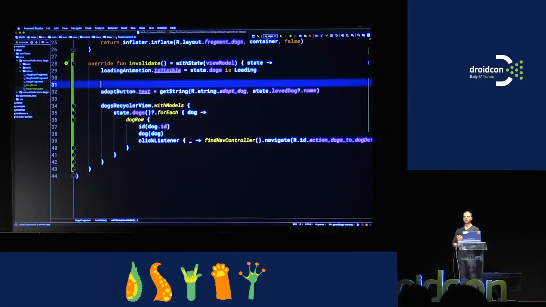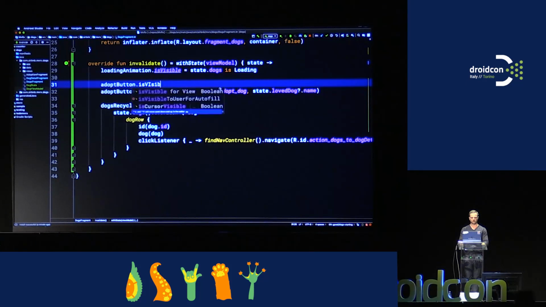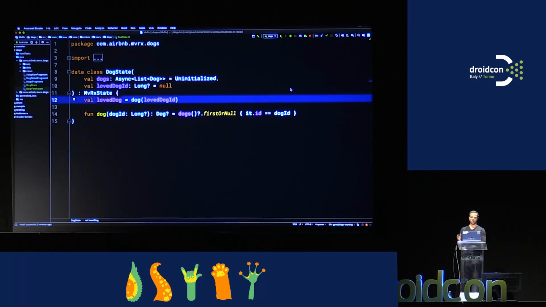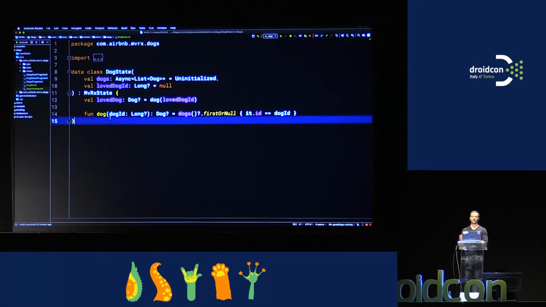But we really only want to be able to show that button when state.loveDog is not null. Otherwise, there's no point in showing that button since it's the adoption button. So we'll just say adoptButton.isVisible equals state.loveDog is not equal to null. And if you remember, loveDog is a derived property that we created that is of type nullable dog. That will either be a dog if we've loved one or null if we haven't.